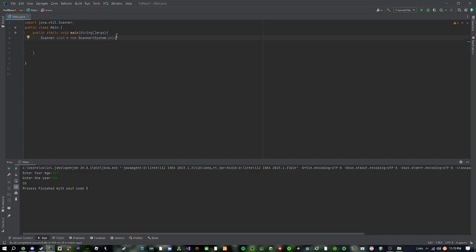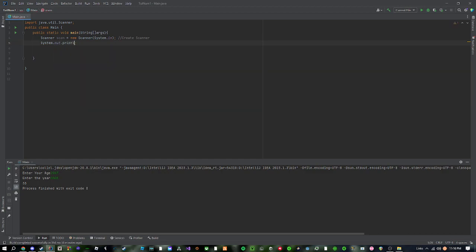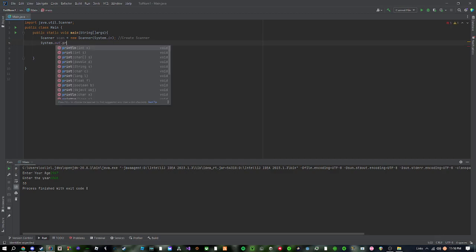Alright, so this is going to create your reader. We're just going to note this. Notes are always good. But let's say create scanner. I like that more. Alright, so System, we went over this. Dot out is a print stream, so it will print from here. You have all your different print choices. Make sure that you're always looking at this box. It can show you all the different things it can do.